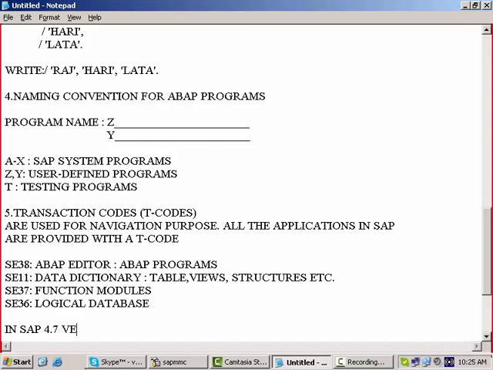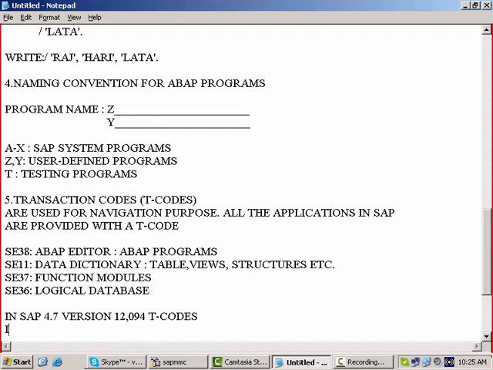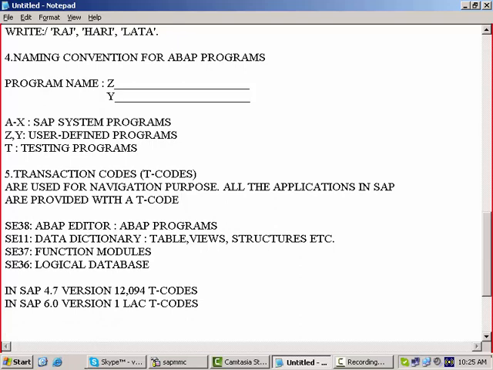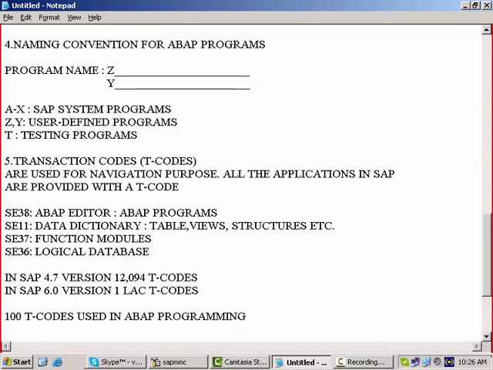In the 4.7 version we have around 12,094 T codes. In SAP 6.0 it is as much as 1 lakh. So many T codes, 100 T codes we use in ABAP programming. Always remember the T code to access the program.